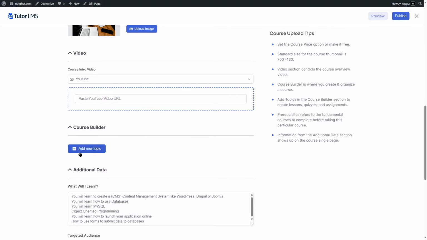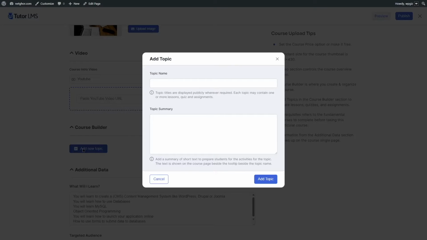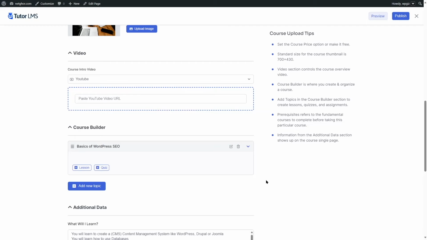From here we can simply click on this add new topic button and it will launch this small window. From here you can add in your topic name and then over here you can add in a topic summary. We have a topic summary and we are going to simply click on add topic and you can see we have our first topic.